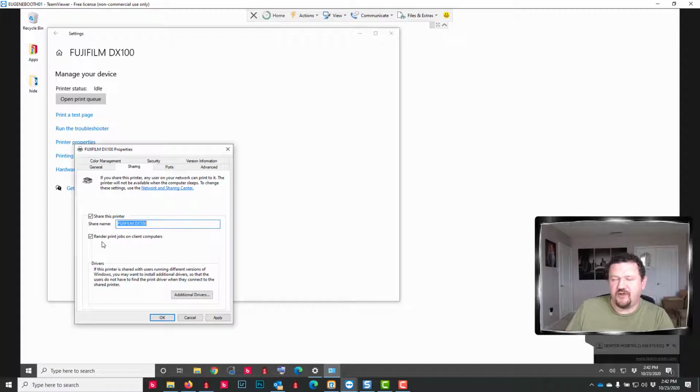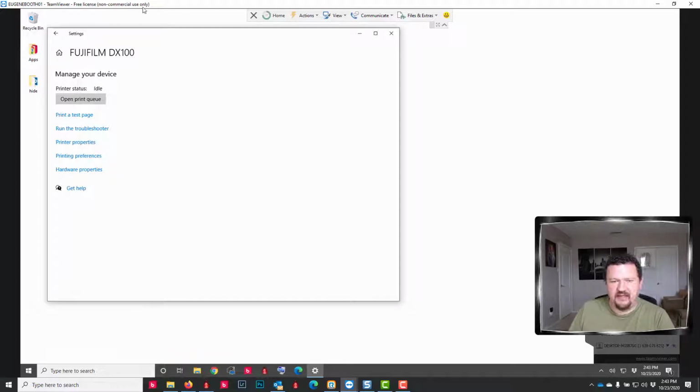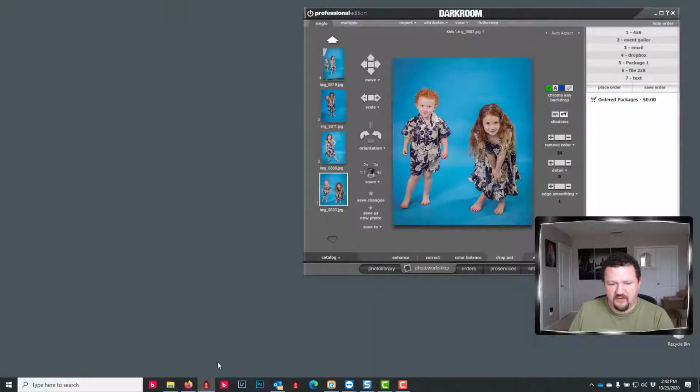We're going to share this printer, and what that does is it makes the printer available across your network. If you've worked in an office, this is pretty typical for your document printer. You have one printer, multiple people share it, or in my house I have a document printer, and anybody can print to it from wherever they are. So I'm going to go ahead and click OK.